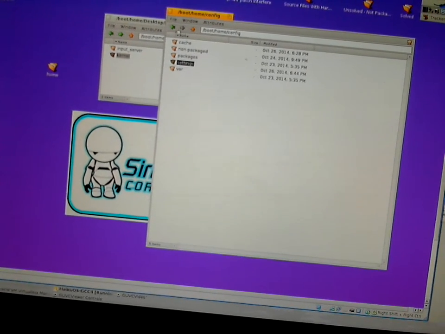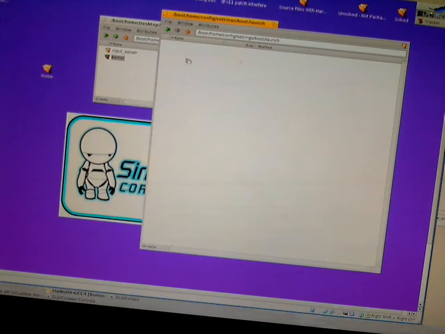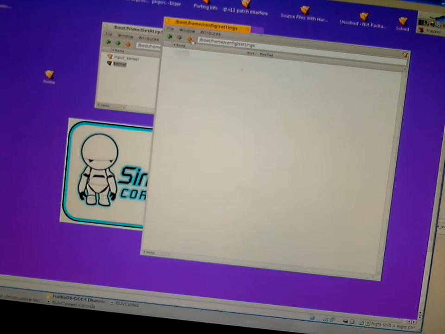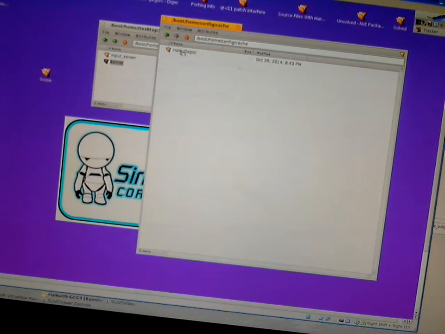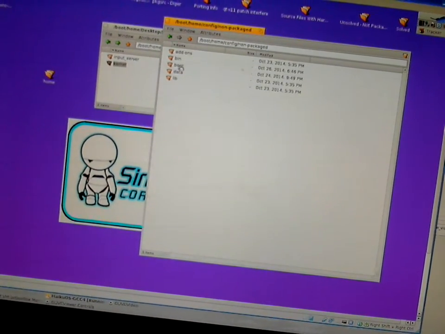But there is a boot and there is a launch. And there's also a boot under non-packaged, so I'm not sure which one is which, but I know they're not the same because the user boot scripts are not there. But do I need them to be the same? No.